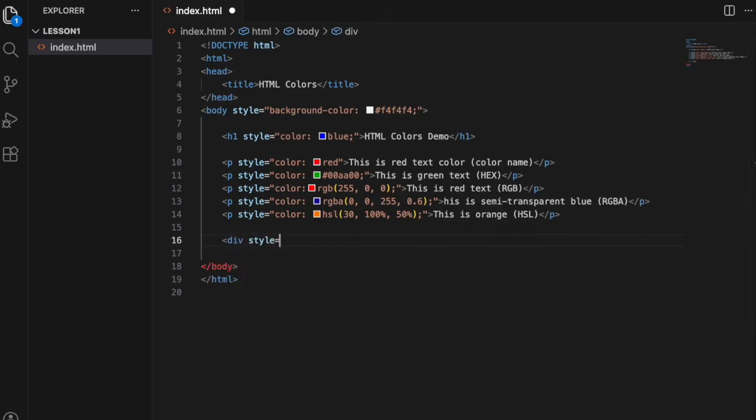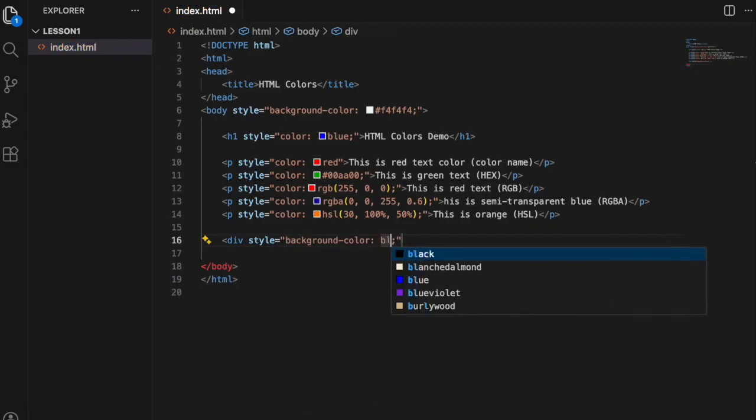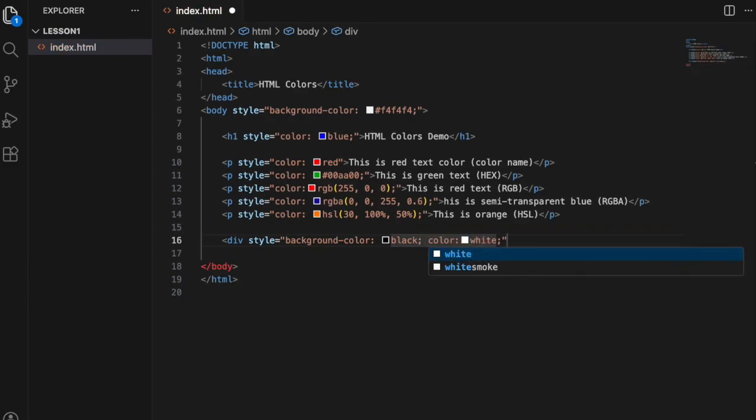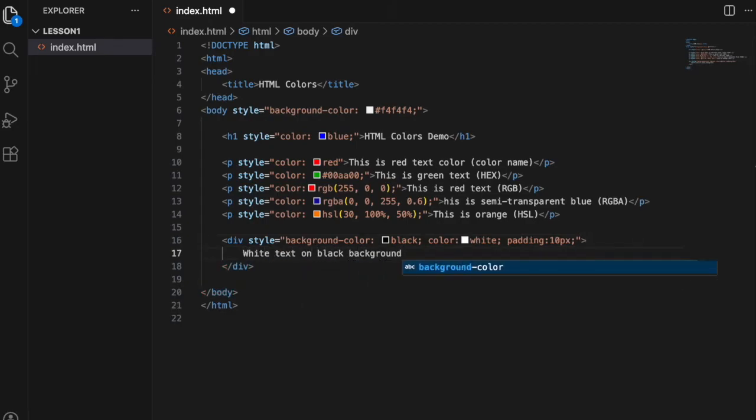The div element is styled with the following properties: background color, black; text color, white; padding, 10 pixels. The text inside the div will appear white on a black box, with 10 px of space between the text and the edges of the box, making it stand out clearly. This is often used to highlight or separate content visually. The text in the box will read "white text on black background."